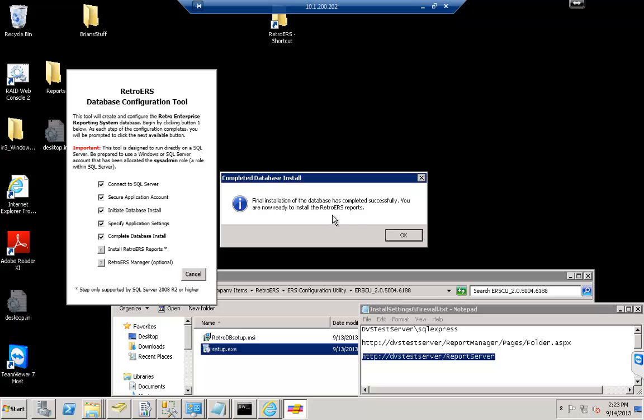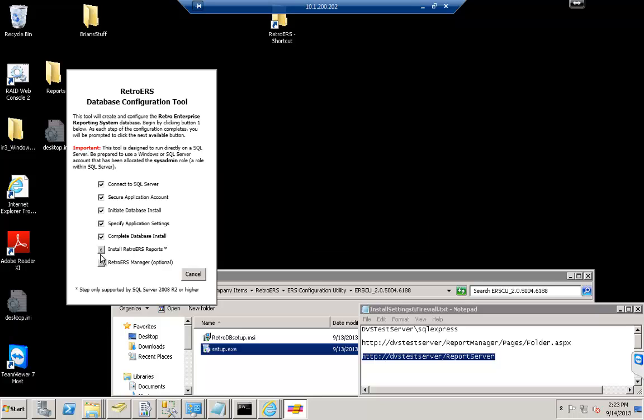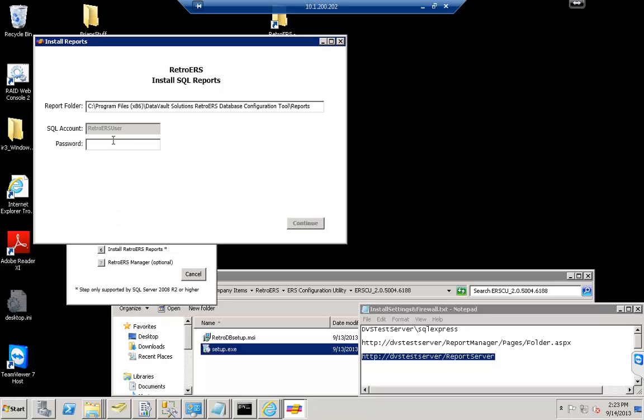Here we go, complete. And then step number 6 is going to install the reports into the reporting server. Step number 6 is only valid if you have SQL 2008 R2 or higher. It is not available in SQL Server 2008 or earlier. If you have that, then you will need to manually install those reports. We're going to go ahead and type in the same password that we utilized when we created this RetroERS user account. And then hit continue.